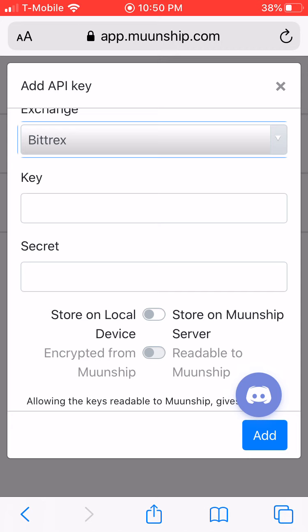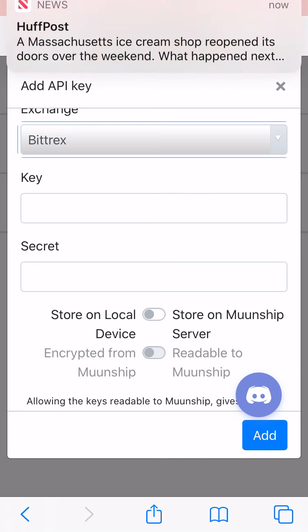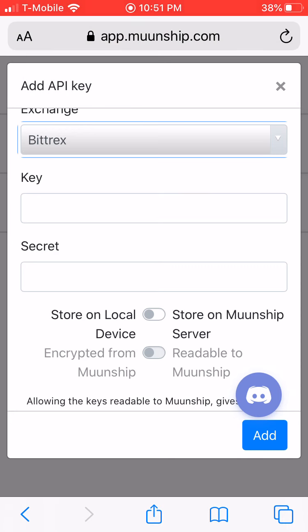If you store on local device, that means your keys will be saved locally on this device, your mobile app. And if you store it on the Muunship server, it's going to be saved on our server. Either way you choose, they're always encrypted before they're saved. So if you store on local device, they'll be encrypted and saved locally. If you store on the Muunship server, it'll be encrypted and saved on the Muunship server. But if you already entered your keys on the desktop app and you saved them on the Muunship server, then if you log in here, the keys will automatically be loaded into this app right here.